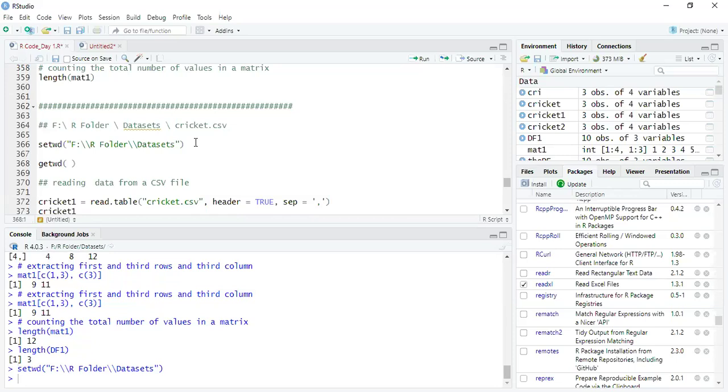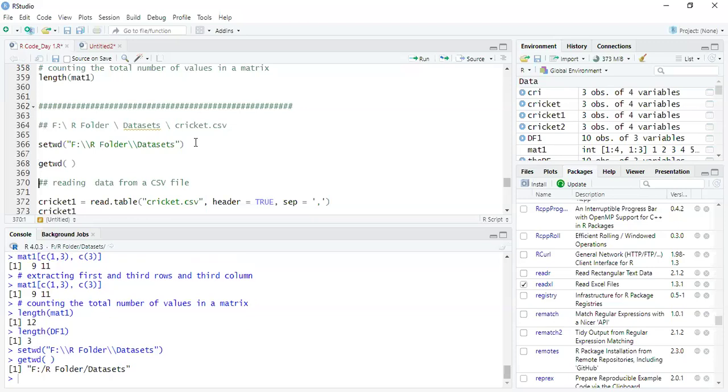Execute it. So the path is set. To get a confirmation, use the getwd function with open and close brackets. Don't write anything in the brackets, keep it empty. When the setwd address and the getwd output are one and the same, it means that the path has been correctly set.